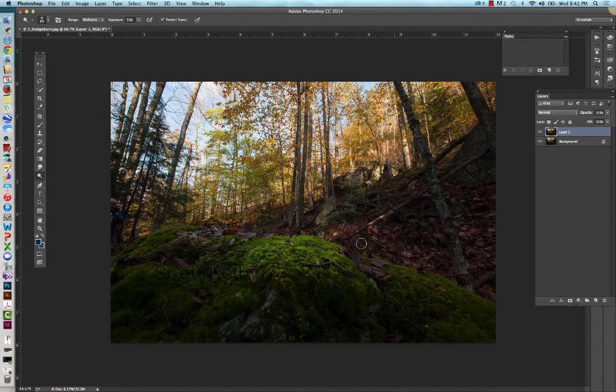You can see if I hold my mouse down, it's lightening it, but not as significantly as it lightened the mossy area when I released the mouse and then painted it again. This is just one level of brightness at this point.